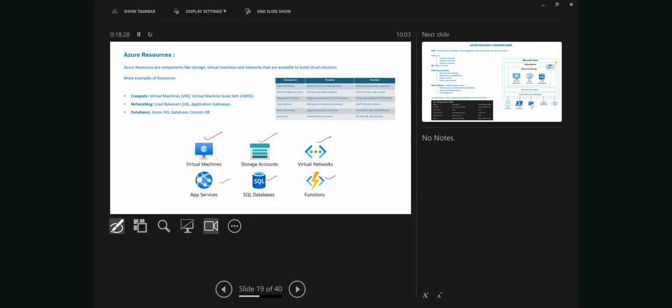Let's say a virtual machine, database, and so on. All these are resources. And these resources are grouped into a resource group. And this resource group will have a subscription. And this subscription will have a management group. And this management group has a tenant ID, which is a root ID. And this is where you're going to pay Azure. You're getting it? This is the hierarchy, folks.